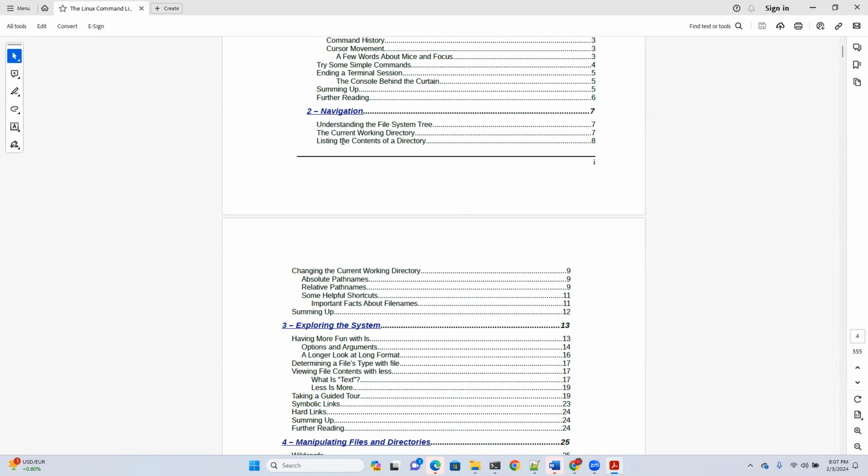Understanding the file system tree, the current working directory. I think we have talked about the present working directory, so we know something about it. Good point here. Listing the content of a directory, we know this is the ls command, so there might be more to learn about the ls command if we go here, hopefully. Changing the current directory, you've seen cd, right? Absolute path names, relative path names. I think we haven't talked about it.